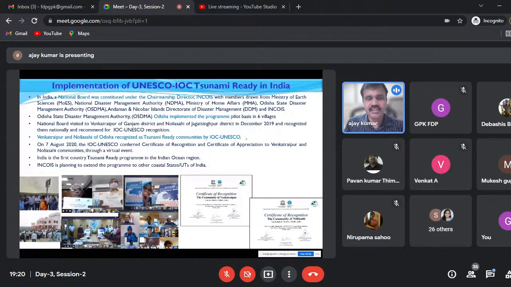Other states in India are also now implementing this tsunami ready program in other areas. Each coastal state has picked one or two villages and they are working. So in the next few years we can have most of the tsunami ready villages in India. Once tsunami ready is implemented and initiated, we are ready to face the tsunami. Tsunami ready means we know what to do in the case of a tsunami, so we can mitigate the tsunamis and other ocean hazards.